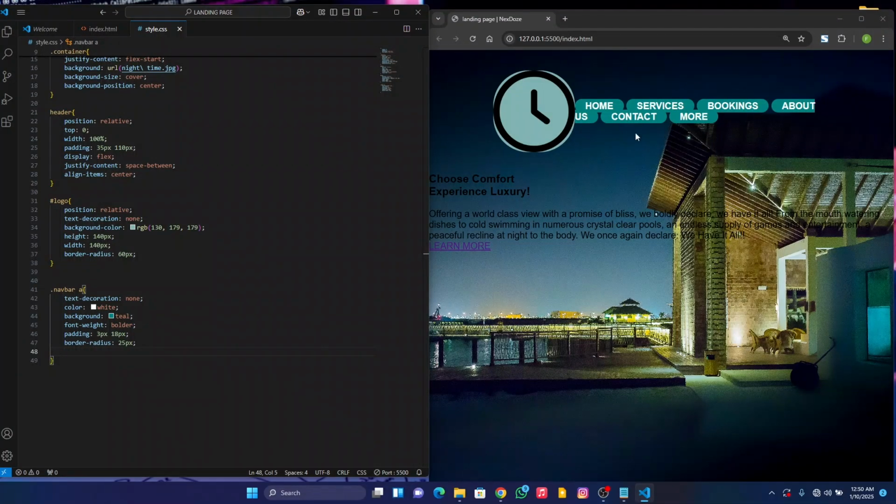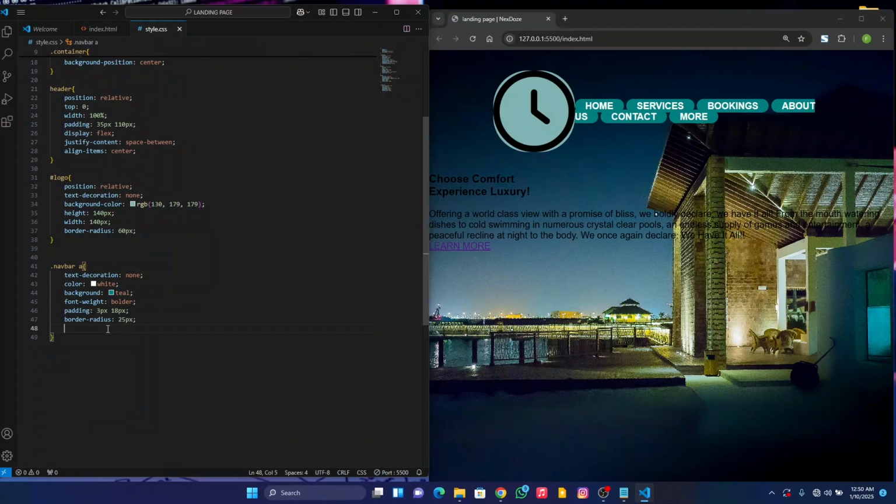This is better right now, I think. About us, let me see. It should be better. And do this over here. Dot navbar a not, double colon last child. Open another curly bracket. Margin right 30px.